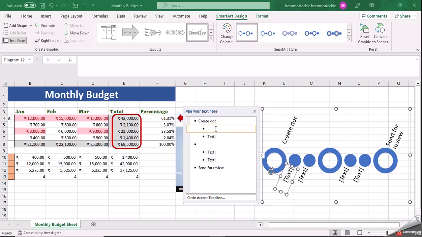Here I am just giving something like prepare initial draft, then you can give your send for peer review. So likewise you can customize your diagrams and create more streamlined and beautiful diagrams within a very short period of time.